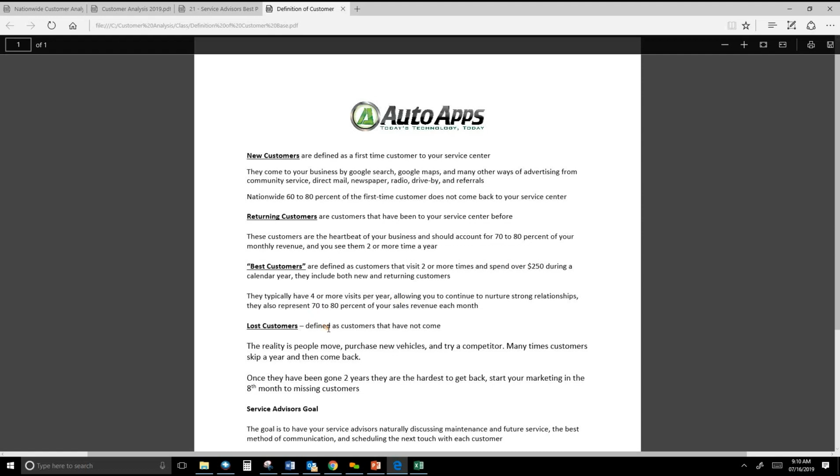Lost customers are going to be defined as customers that have not come back. That's when we start looking at your missing customers. The reality is people move, purchase new vehicles, and try a competitor. Many times customers skip a year, then come back. Once customers have been gone for 2 years, they're the hardest to get back. You should be starting your marketing in the 8th month to missing customers.